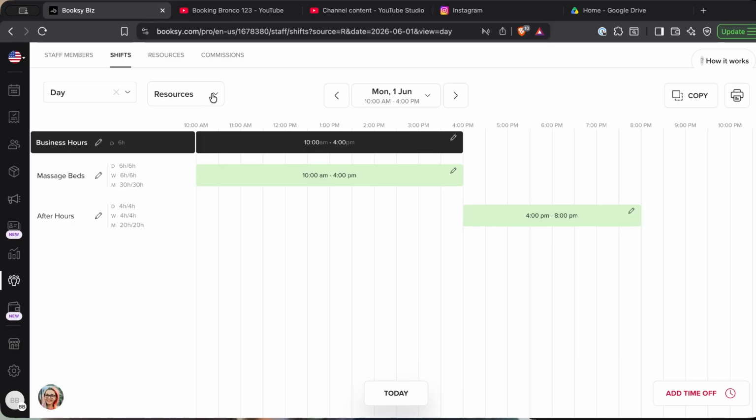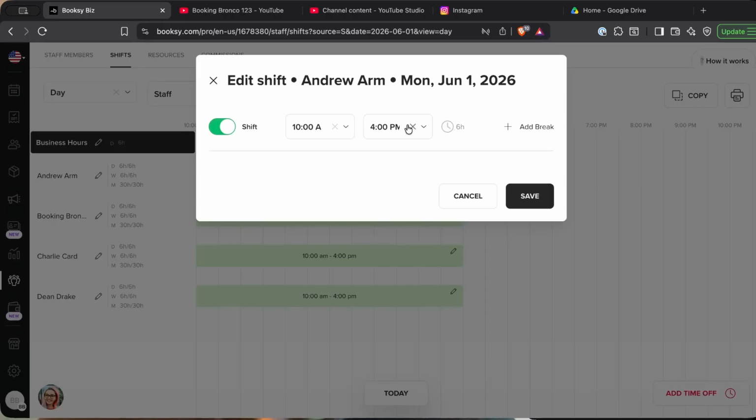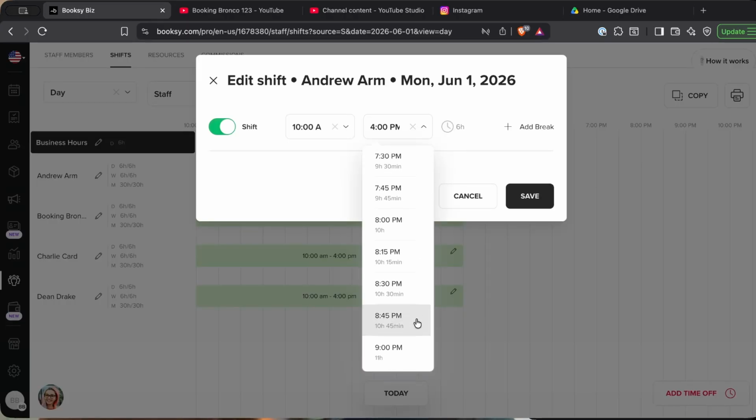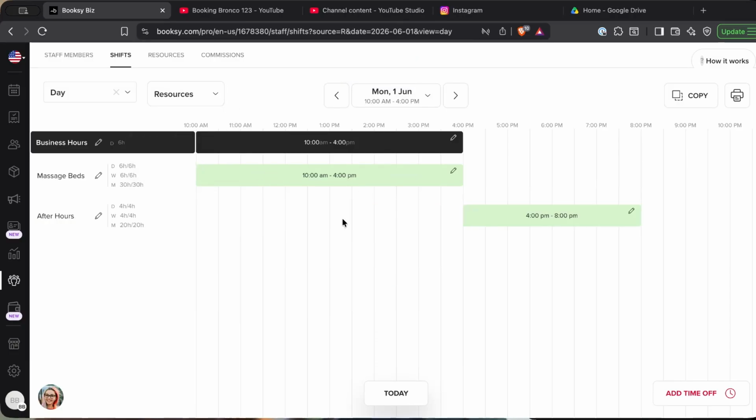And then the next thing you're going to need to do is there does still need to be a staff available at that time. So I'm going to go back to staff, and I'm going to edit Andrew, and I'm going to go for him until 8 o'clock. So boom. What that's going to mean is someone is only going to be able to book the after hours haircut during the assigned time, when it has after hours.